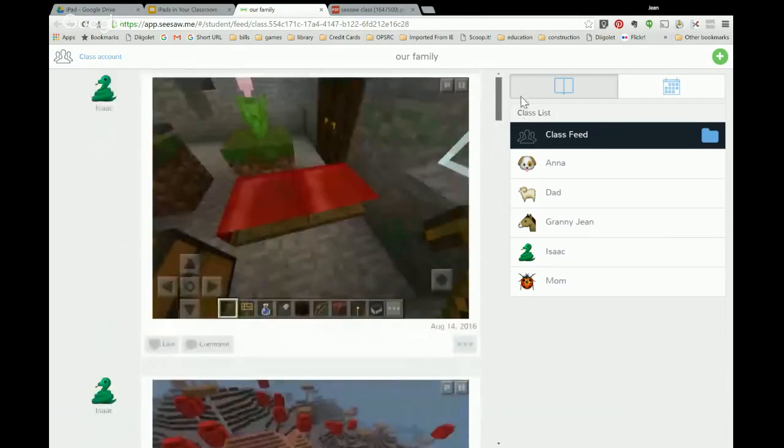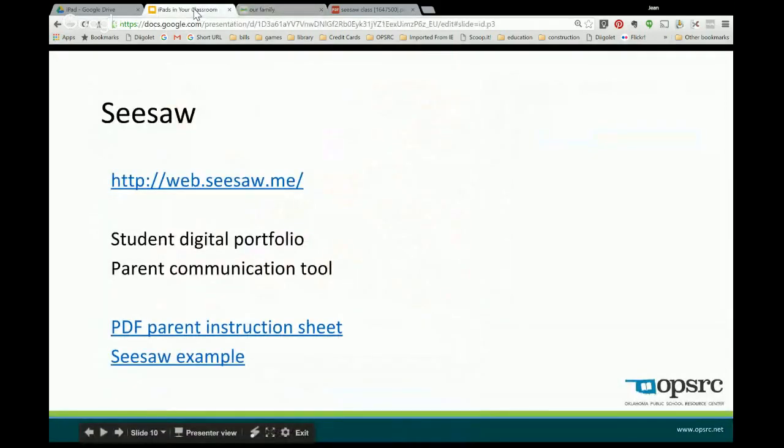He's also shown me some pictures of his Minecraft, and we'll talk about Minecraft in just a moment. But Seesaw is a free app. If you want some extra added classroom tools, there is a paid version also, but for the most part, I think most people use the free app, and it's a wonderful way for you to be able to communicate and show parents what students are doing at school.